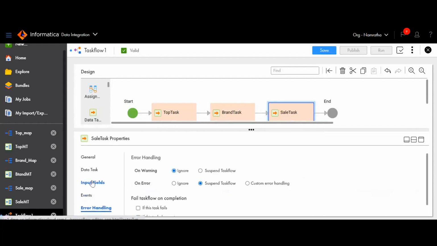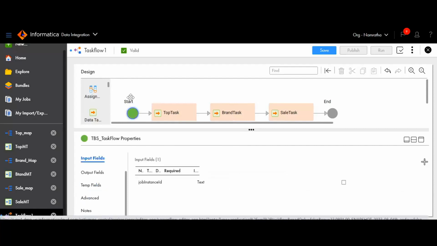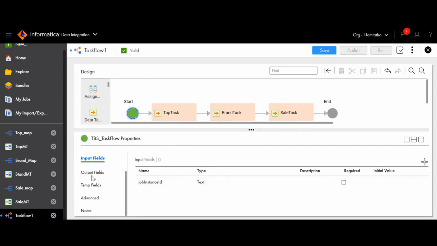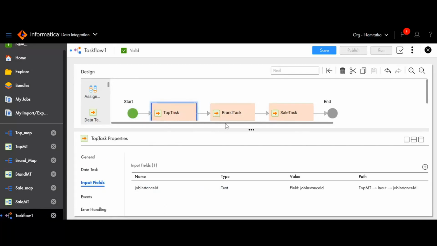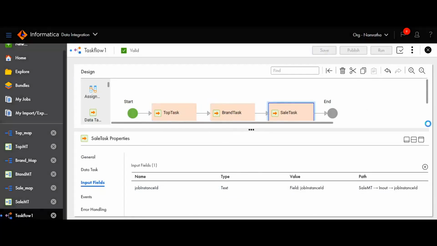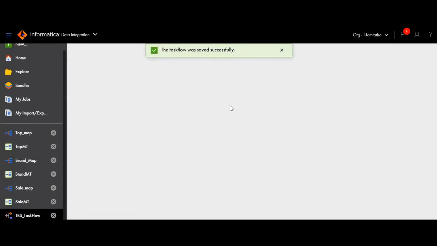And yeah, at the start, if you click on the start, there is also one input field. Here job instance ID should be there. It is type text, it's fine. Okay, and in this it should be like this. Okay, now we can save the task flow. This is the task flow we have configured right now.